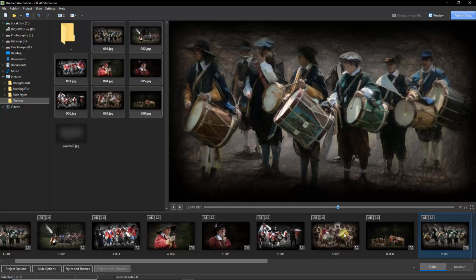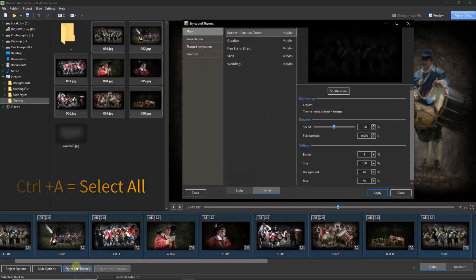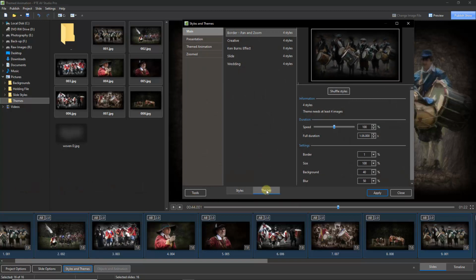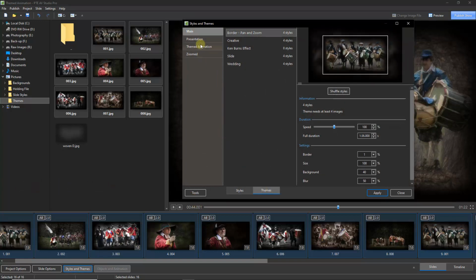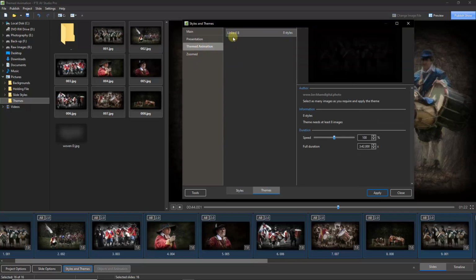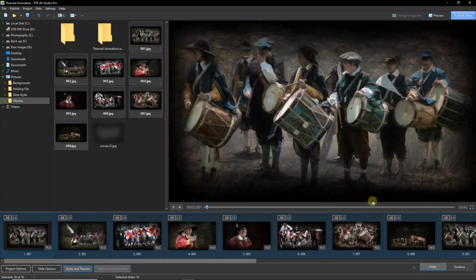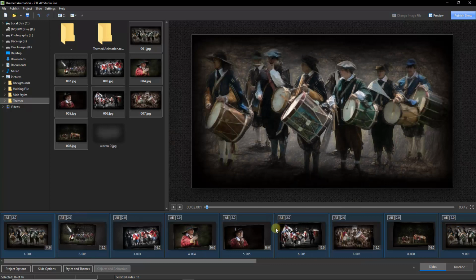And what I'll do here is I'll drag them down into sets. So let's assume we've actually got 16 different images, but we can remember that between this one and this one, the link between the themes should work perfectly. Now I need to go to my styles and themes, but I do need to remember to select all 16 images first. Styles and themes. Make sure we select the theme tab. There's my themed animation. There's my linked 8. I can apply that. Everything looks pretty good.